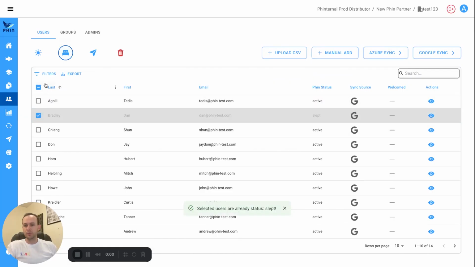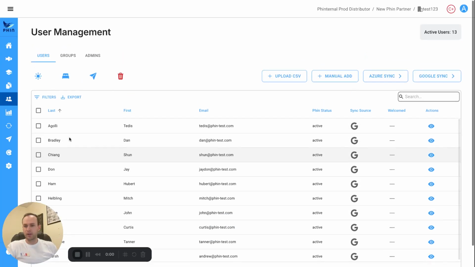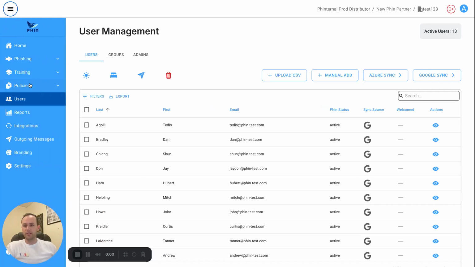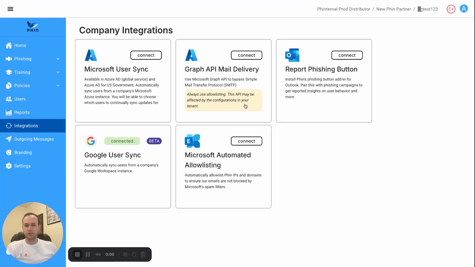So super easy to manage those users that way and make sure that they're able to be brought in in a pretty timely fashion, especially if you have a lot of companies that need SAT. So moving on from users, again, that is two of our really useful integrations that we have, the Azure and Google Sync. We also have the option for a couple of integrations for allow listings. So there's really three main options to make sure that malicious looking phishing simulations get to the end users.